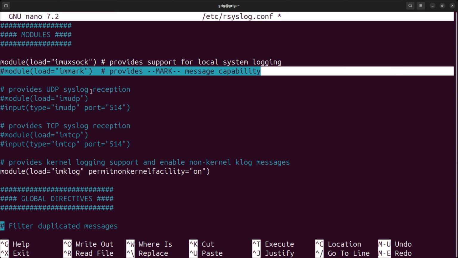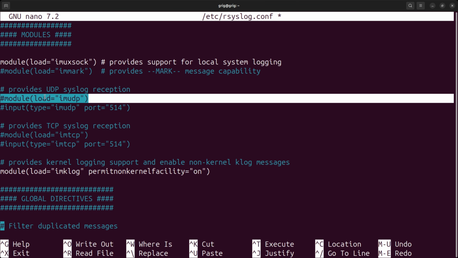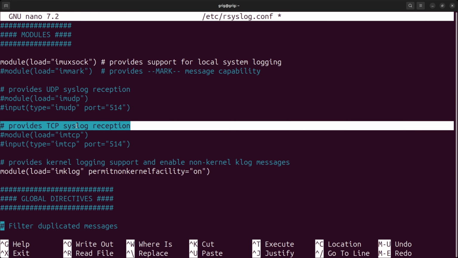This one, module(load="immark"), when enabled, provides periodic --MARK-- message capabilities in the logs. This module is disabled by default. Next, module(load="imudp"), if enabled, makes rsyslog listen for remote syslog messages using UDP port 514. Similarly, module(load="imtcp") allows rsyslog to receive remote syslog messages using the TCP protocol and port 514.